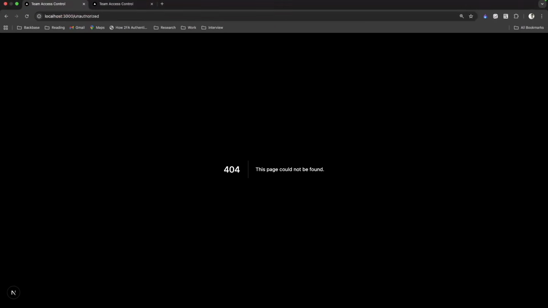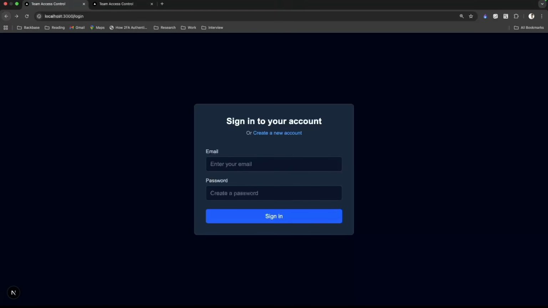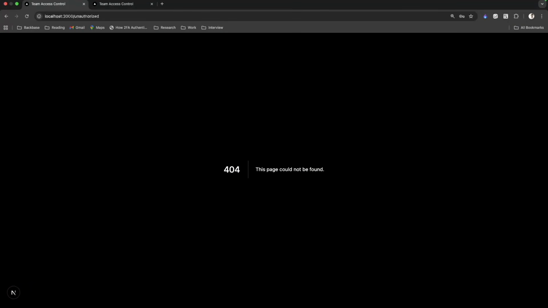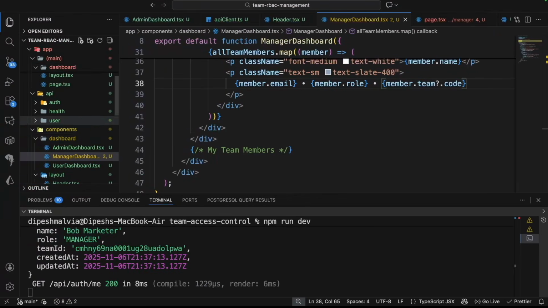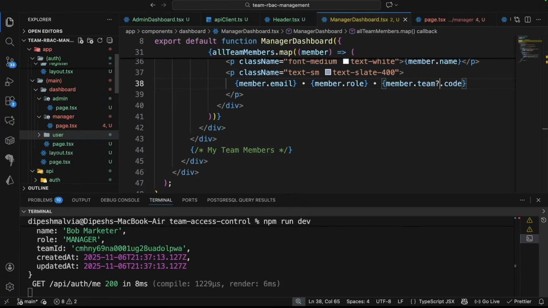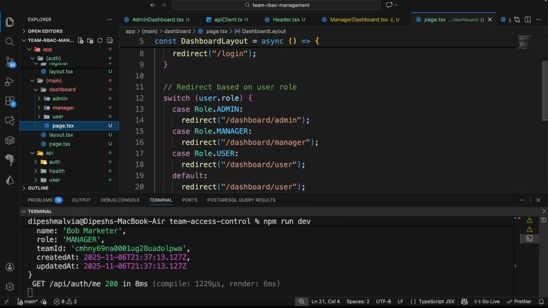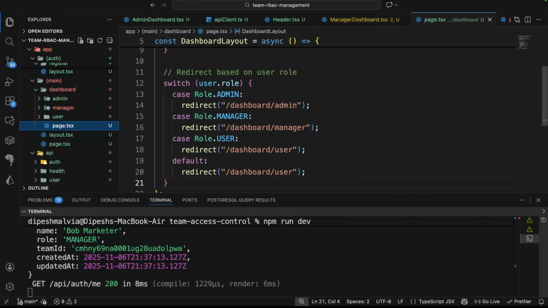If we go and check, if I go back and log in with Bob, I will have the @company.com, I will have the password, and if I click on sign in, then it takes me to an unauthorized page, which is a little bit strange. Let's go and let's check. So I will go here and I will go on my pages, and on this page first, it will redirect me to the admin, to the manager.